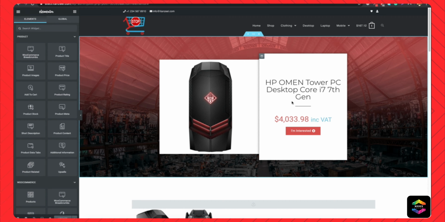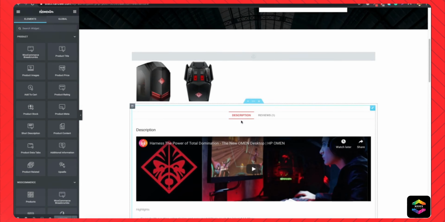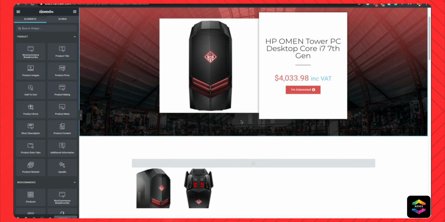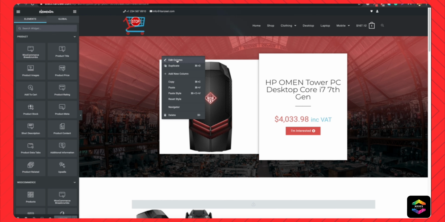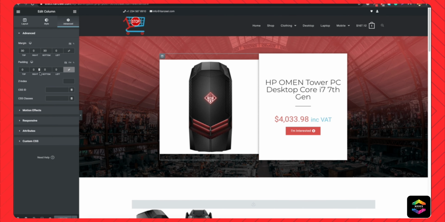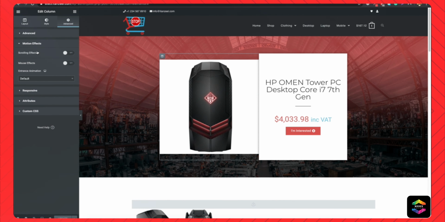So you can see this is right here. Now, if I just load my page, you can see nothing is happening. But let's suppose that I want to add some stuff over here so that it looks much better. So what you can do is go to edit column over here, and then go to this motion effects. So these are the motion effects that you can add to your website, and you can see we've got the scrolling effects and we've got the mouse effects.